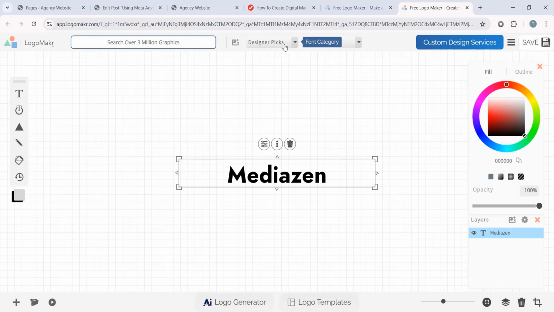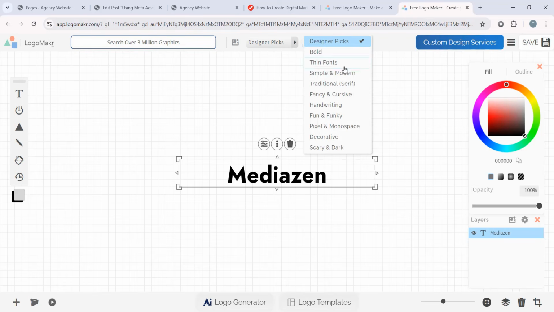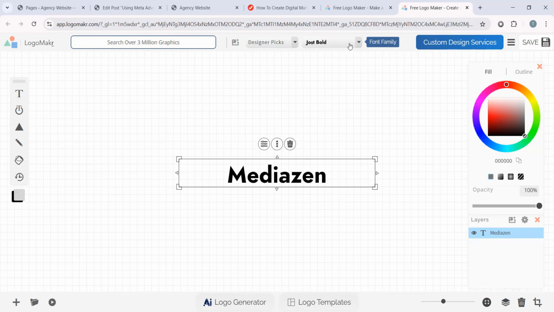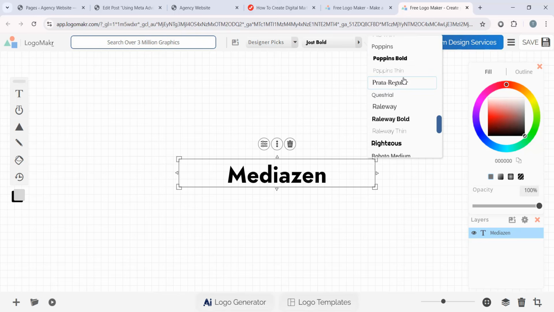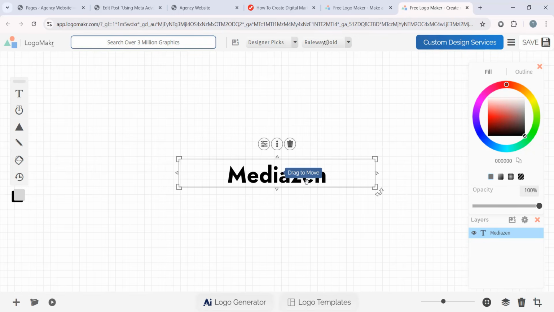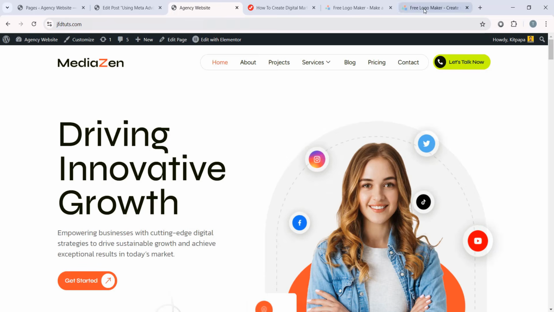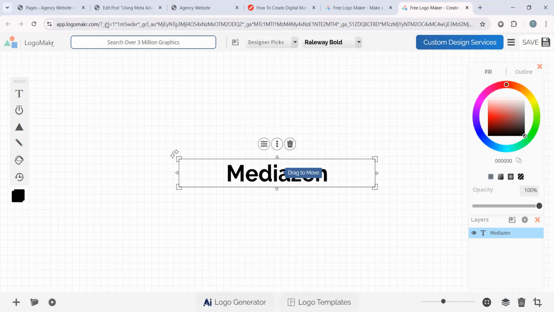So first, we can click on this designer picks, and from all these categories, we can select this designer picks. Then from this font family, there are many fonts here, okay? So I'm gonna look for a really close one. So I think this Raleway Bold will do that. If you select this, this is kind of close, but not the closest. And one more thing, we have to make this Z uppercase.